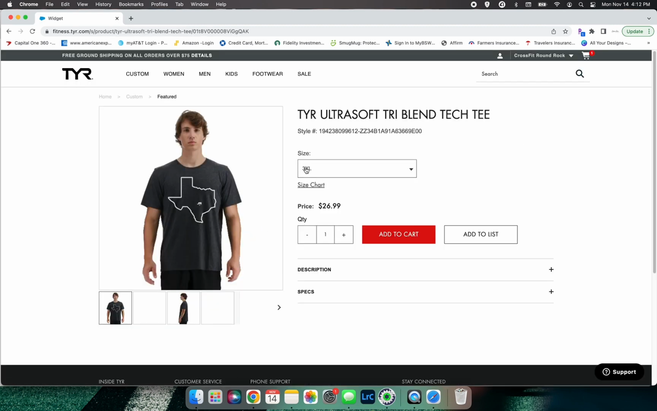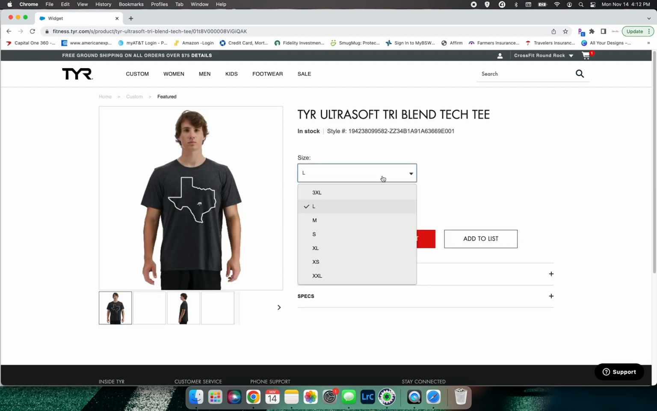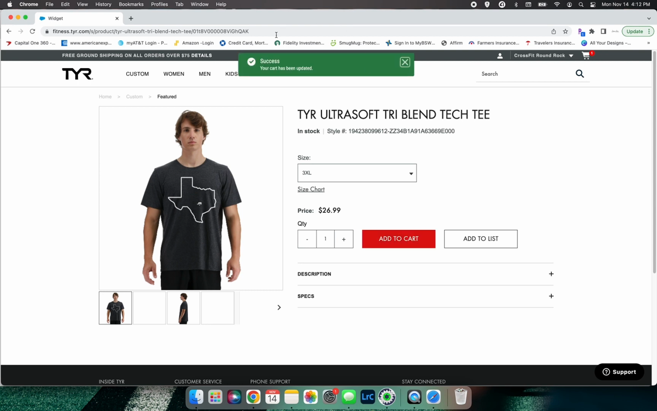One of the things I've noticed though is whenever you first go to a screen and you select the size that auto-populates on the screen, like that 3X, it doesn't let you order it. But if you refresh the screen and then go, it allows you to add it to your cart. Just so you know, there are still some glitches.